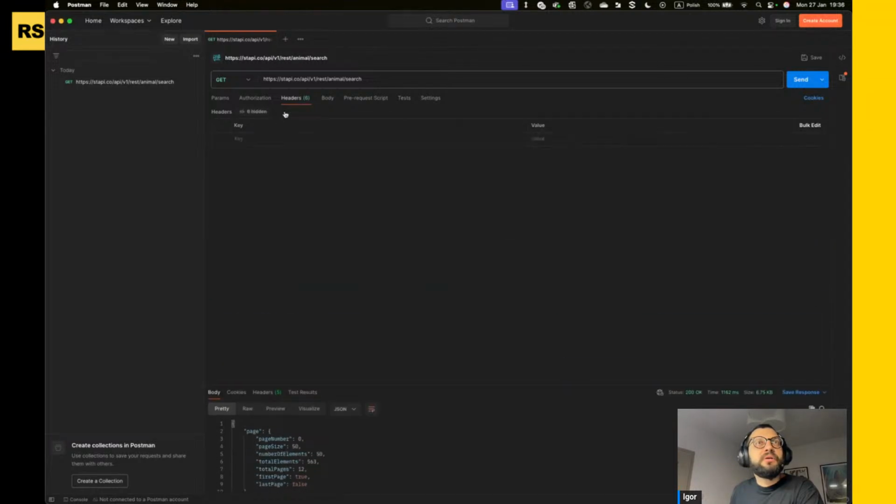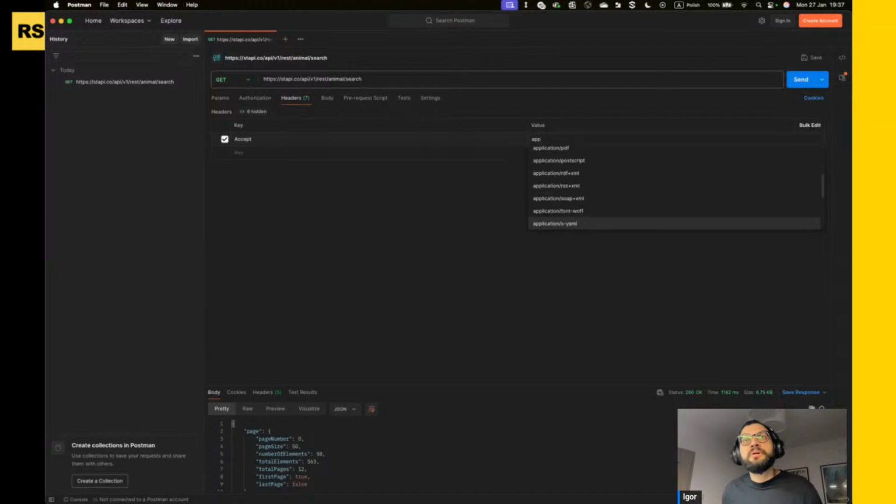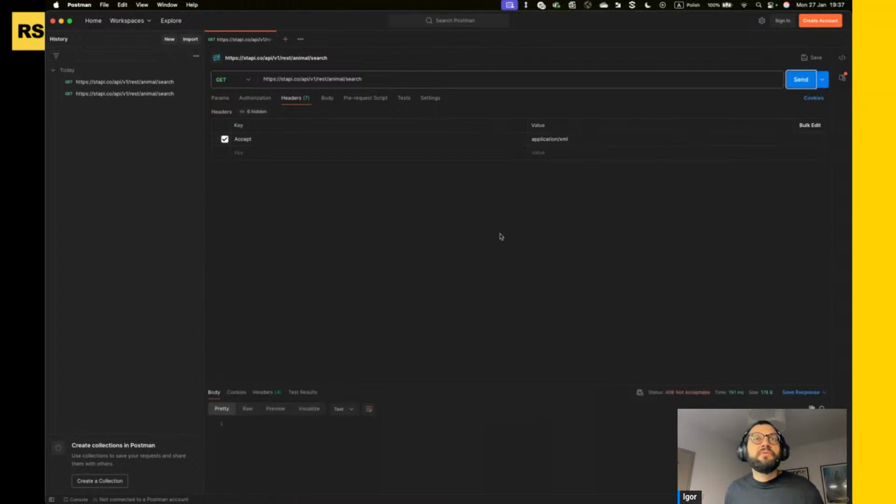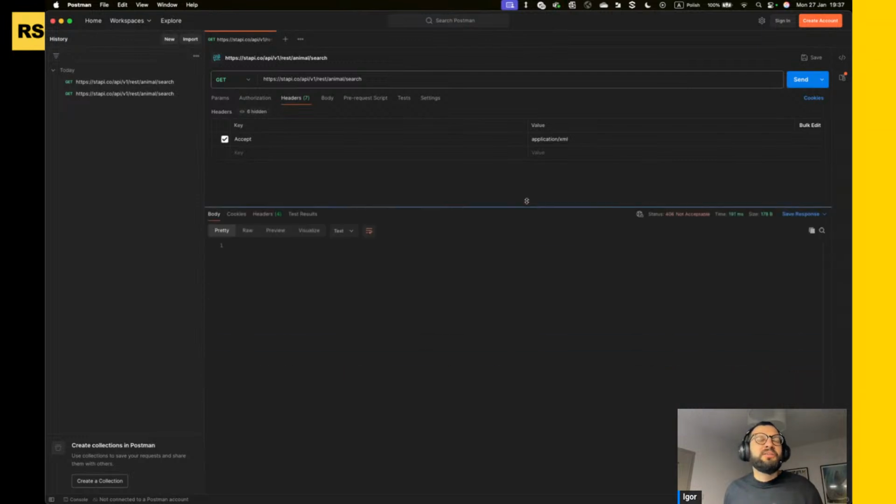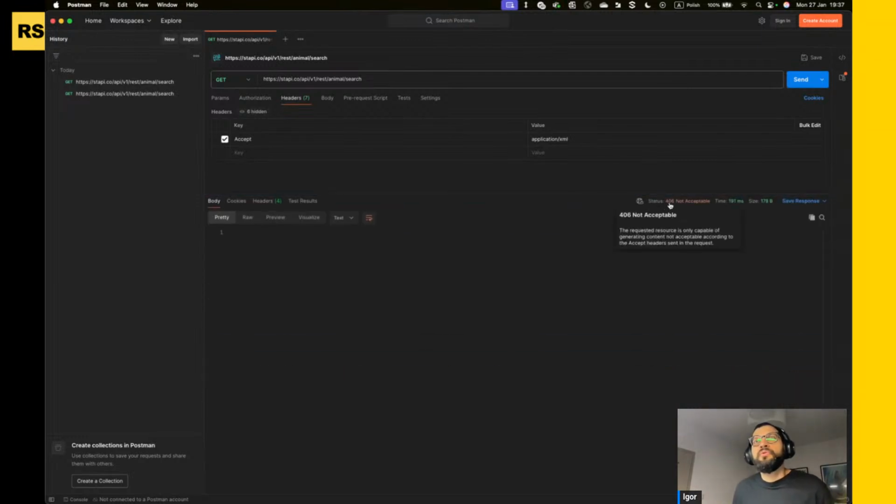If I hide it and go with, let's say, application XML to see the error code. If I send an Accept header of application XML, which this API does not support, you can see that we are getting 406 Not Acceptable. So this tool is clever enough to show me all the details of the response which is being executed.